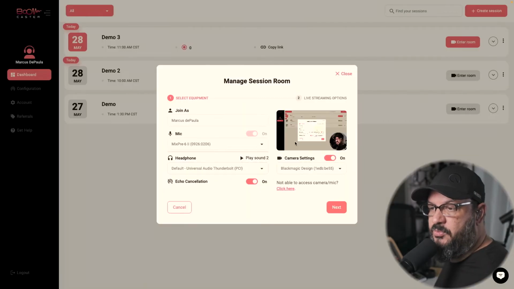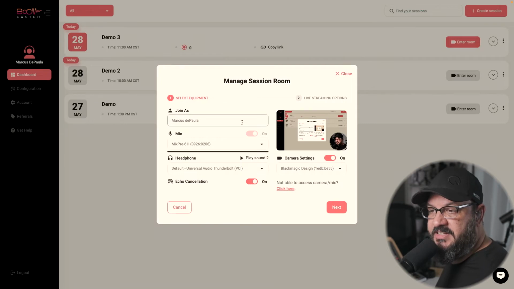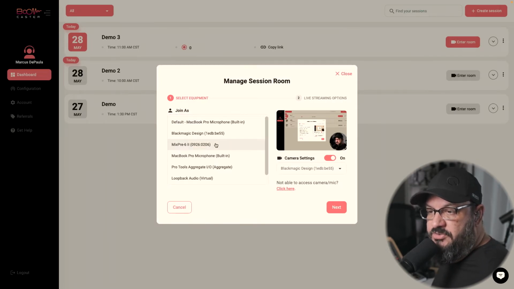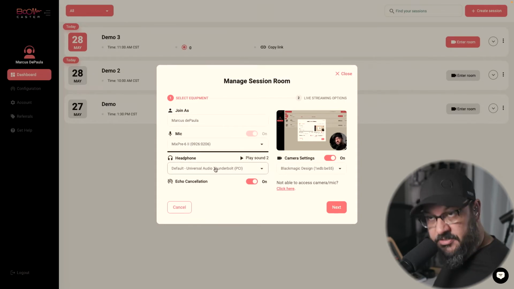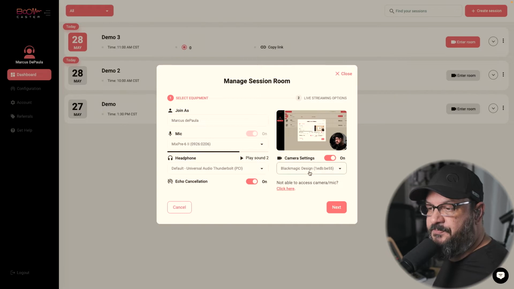And when you click enter room, you can see here, and the guest sees the same thing. You have a place to enter your name. Then you can choose your audio interface, your external microphone, and your headphones, which headphones are a must, and then your camera.